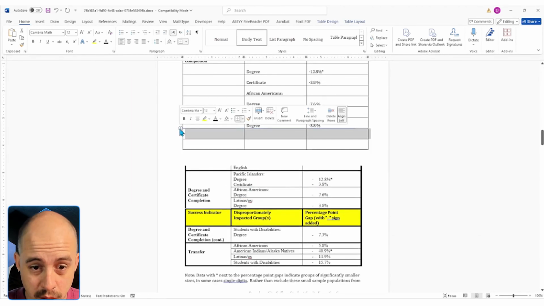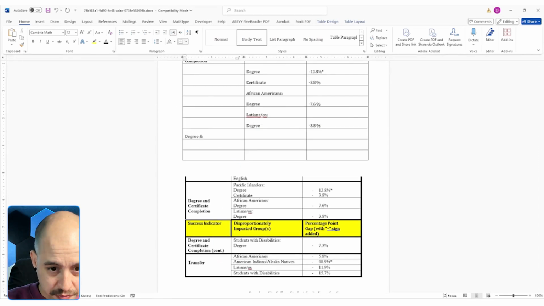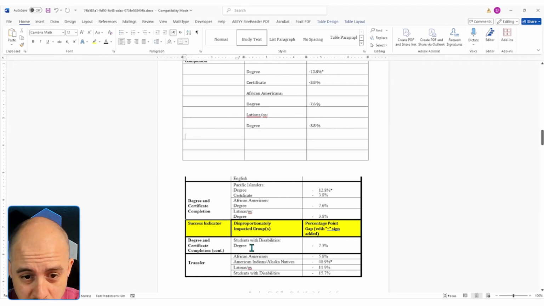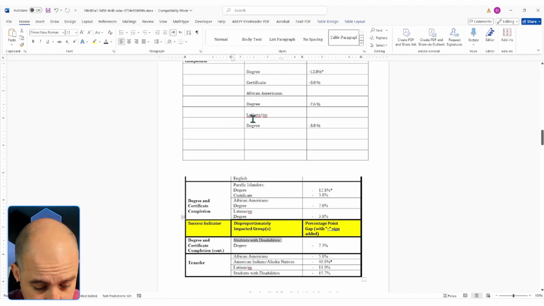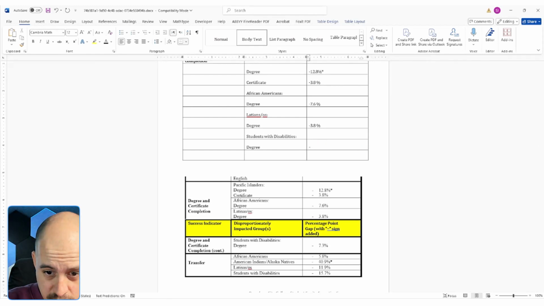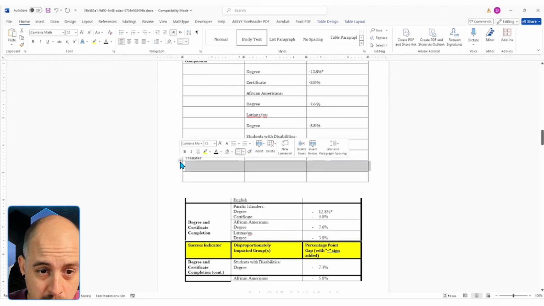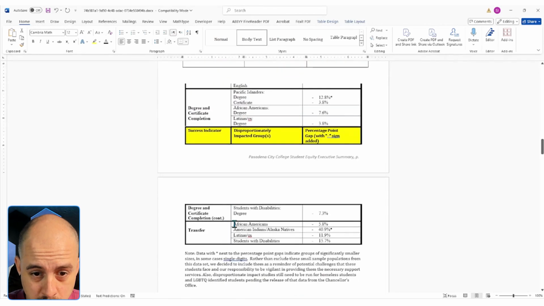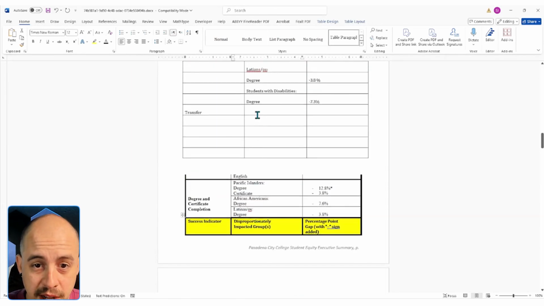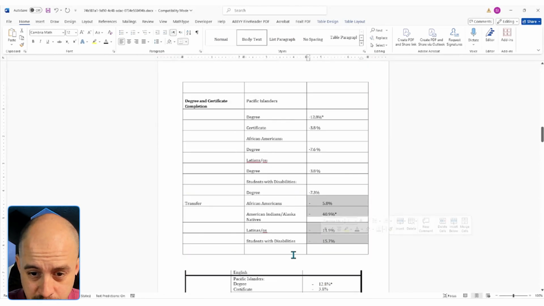Let's keep going. Now we need to do this next one. Degree, and oh, this is actually continued. So never mind, we just need students with disabilities. And then degree, and this one will be minus 7.3%. Perfect. And then we have transfer. This is where we need more table rows. 1, 2, 3, 4. Cool. And this one, I bet it'll allow me to just copy down. Yep, perfect. It's a Christmas miracle. We are just about done with this.